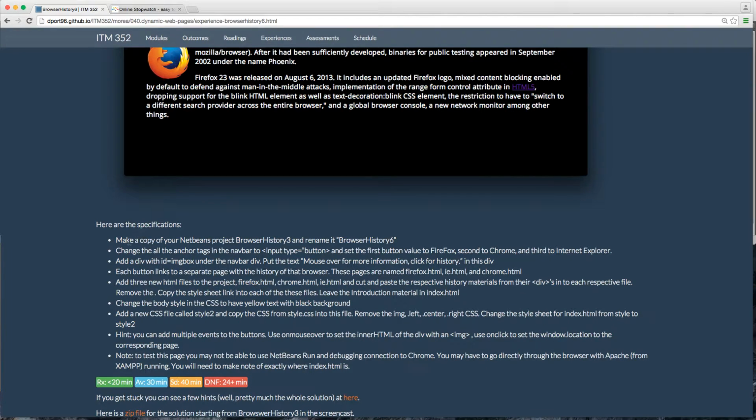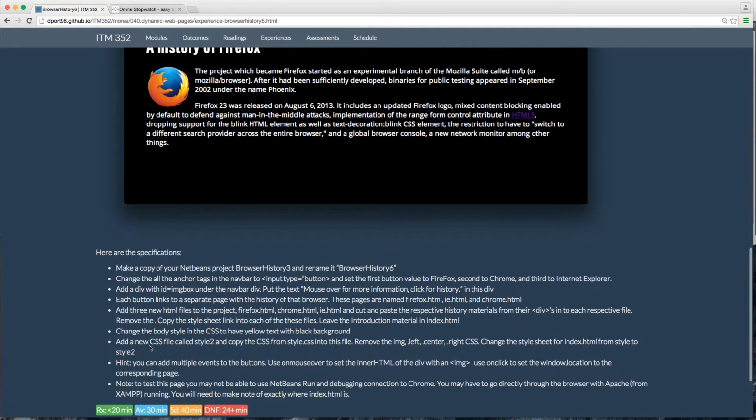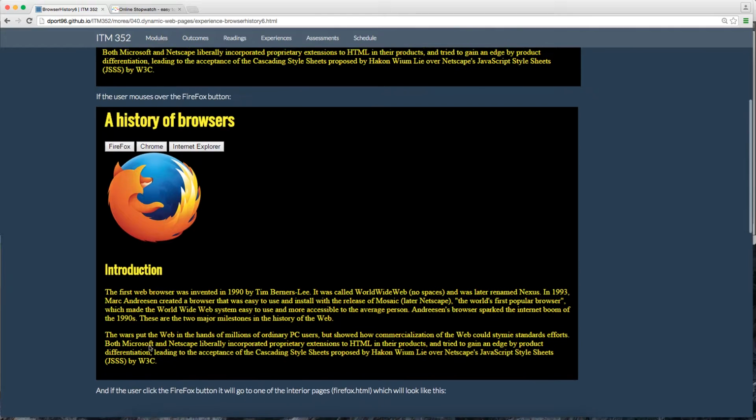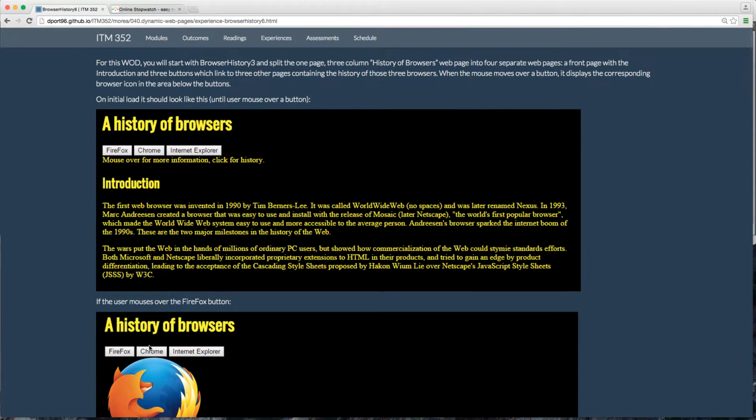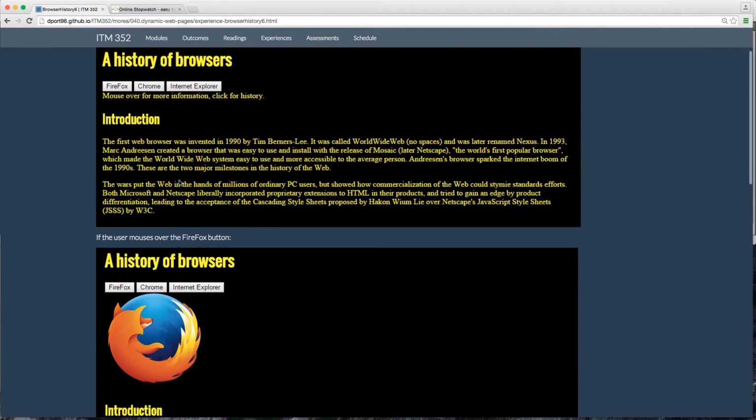And there's some instructions here. It says make a copy of your NetBeans browser and call it BrowserHistory6. Change the anchor tags, make a div, a variety of different things. So you can see that there's a few things to do. It's always good to look at what you want to do and strategize about what you're going to do. But basically we're going to take Browser History 3 and split it up into a bunch of different pages, change the nav bar here, which was hyperlinks, into some buttons, and then put some JavaScript on them to do some on-click and some mouse over events.